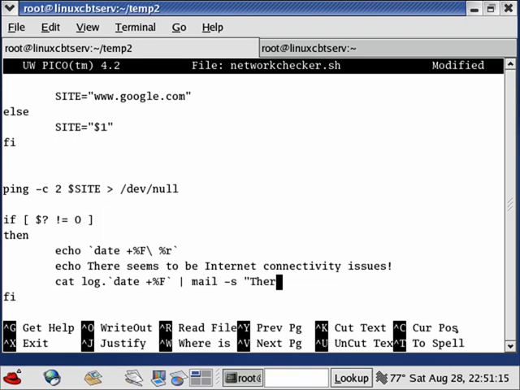Perhaps the subject could be there seems to be internet connectivity options, or you could variabilize this message so you can use it on the echo line as well as here. And close this, and then just send it to the root user. This would get sent to the root level user, and then the administrator or root user on the system would know about it.